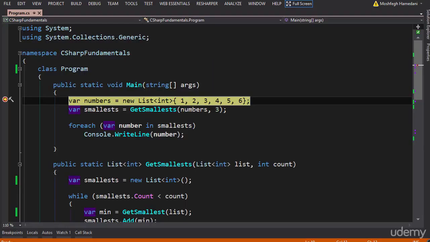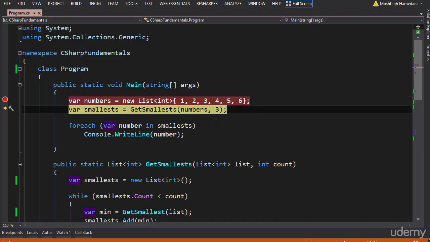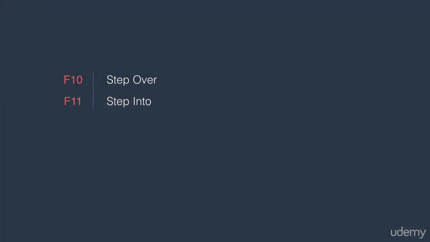I press F10 to step over one more time. But this time, I'm going to step into this method because I want to know what is happening here. And to step into, we use F11. So remember the shortcut? F10 is step over, and F11 is step into.